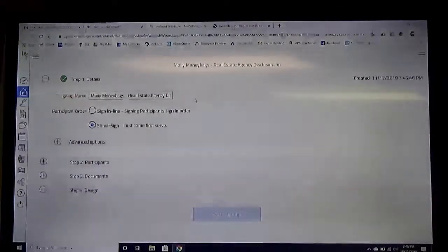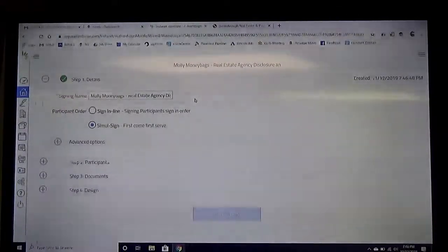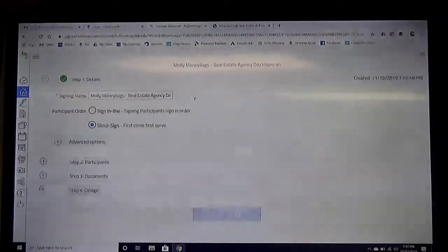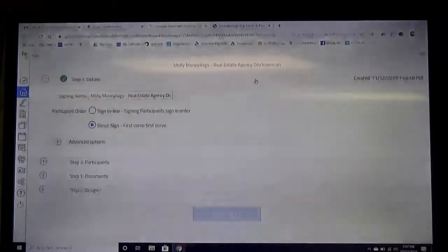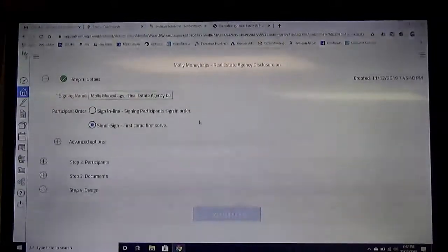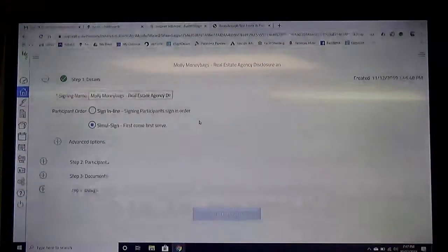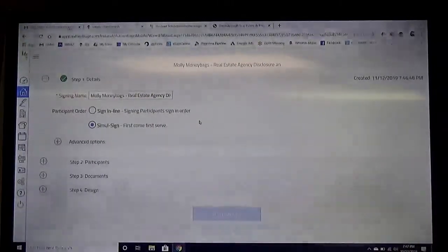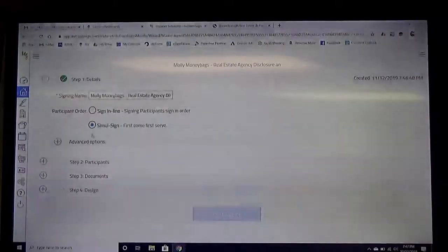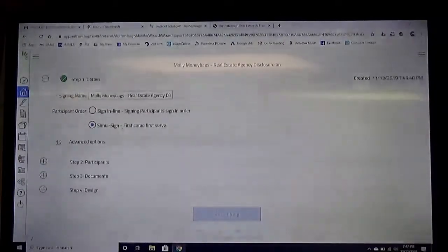It'll ask you to do this form, and you'll say yes, but you're not just stuck with this form. You'll be able to add more forms in a minute. So we've got the signing name, Molly Moneybags. Now, first come, first serve. All of our documents don't need to be signed in order. Don't hold up one person and make everybody else wait. So simultaneously, first come, first serve, right?